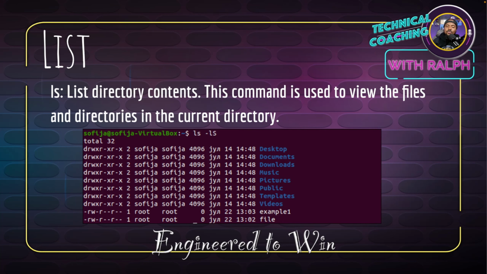So the first one, the list command, which is just ls, right? So it lists the directory contents. This command is used to view files and directories in the current directory, right? And with that, you can also pass parameters to it, like in the example that you see, where it says ls and then they put the hyphen l as well. So they want it to list, right? So that's why they have the parameter. But ls just shows you the files and directories that are inside of the current directory. So very simple command.